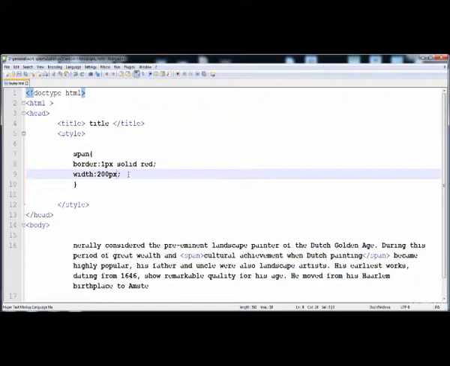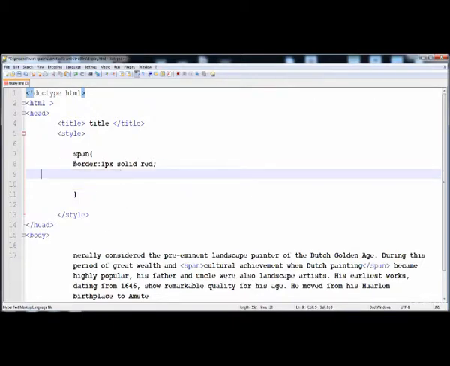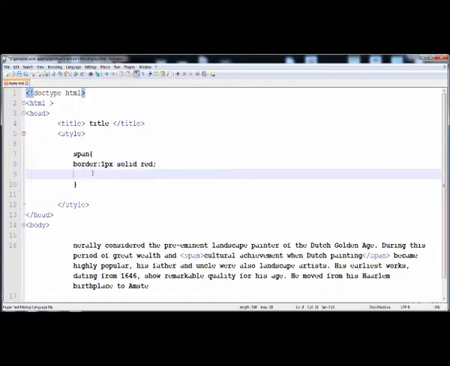And now we are going to change the display. Here this span has the display value inline because it is an inline element, but we are going to change it. I'm going to make this span a block level element. So how to do this? Here we have to change its value. Here we have to give it block. So now this span has become a block level element.